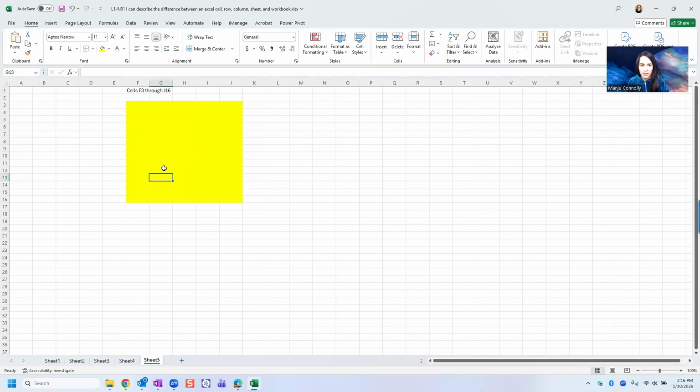But what about I5 or G13? Those are highlighted as well. Whenever we want to label a cell range, we're going to use the very top left and bottom right cells. When I want to talk about the selection between those two cells, I would say cells F3 through J16, like this.